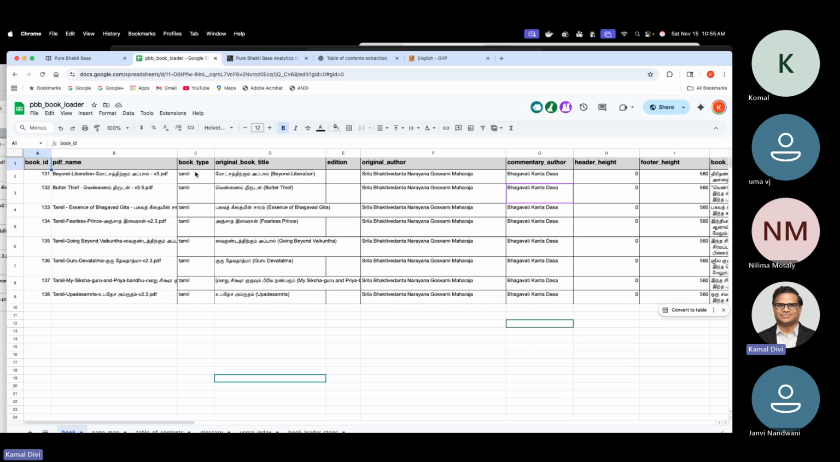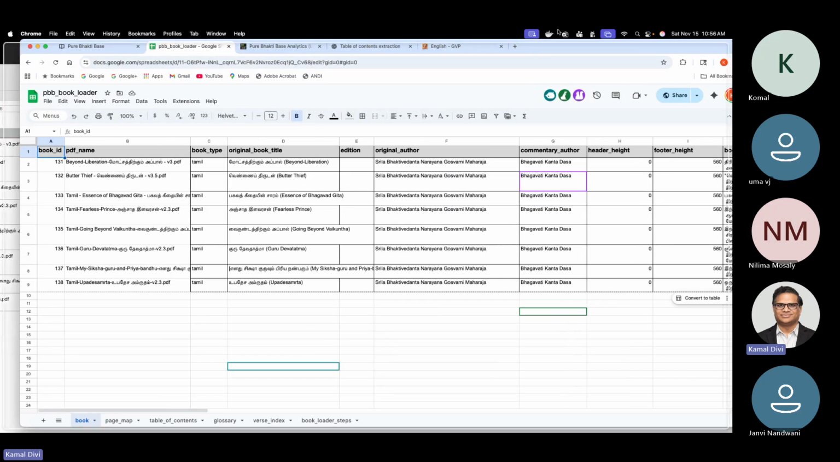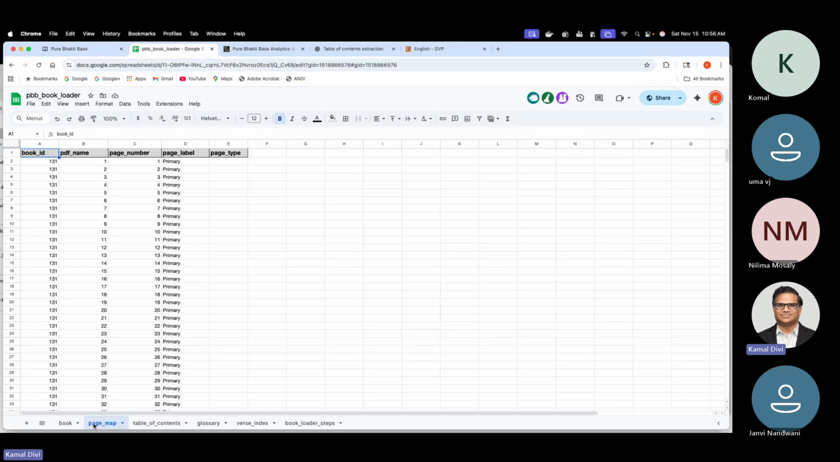So usually that's what you do, right? You give the book type here. All the 8 books are Tamil books. Title, and don't worry about these borders and all. Whether you put borders or not, don't worry about it. But just make sure that we're not truncating anything and everything is collected correctly. I think this is great. Now let's go to the page map.